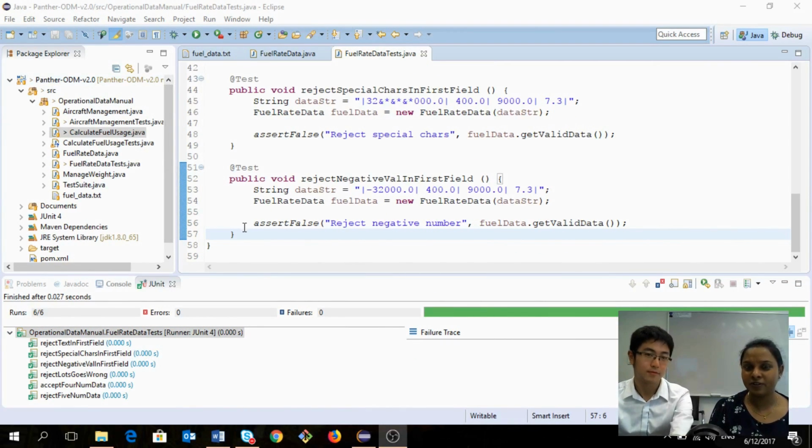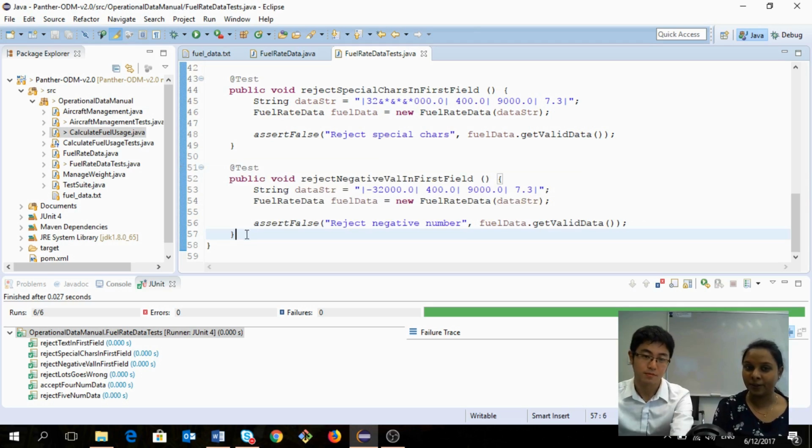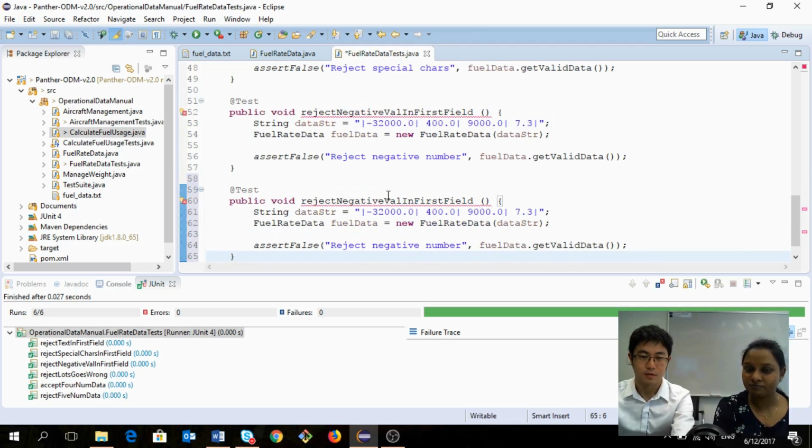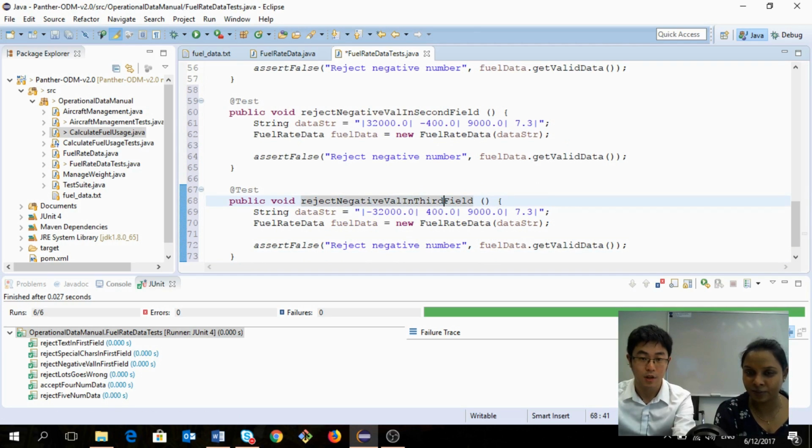Do you want to add these negative values in the second field, third and fourth? Yes, because we're just adding it in the first field. First we need to copy, and in the second field, let's test. Remove it from the first. So let's try the negative value in the second field, then the third field. Move from the first to the second.